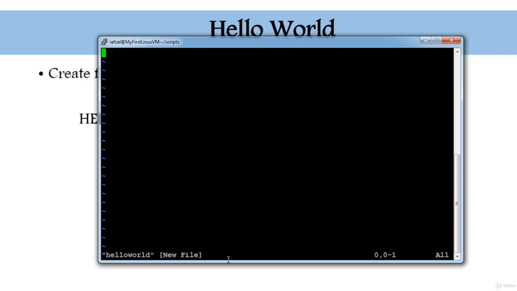Once you are in the VI mode, you specify the shell. So we want to run this script as bash. Good. Second thing, who is the author of this script? I will say it's myself.